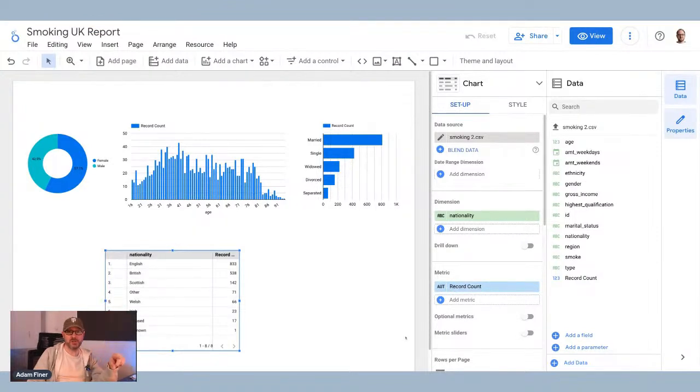Has anybody used Looker Studio? I'm interested to find people's opinions on Looker Studio as opposed to things like Power BI and Tableau, because lots of people turn their noses up at Looker Studio. I think it's a fantastic little tool for beginners, but not just for beginners, because you really need to find the right tool for your job.